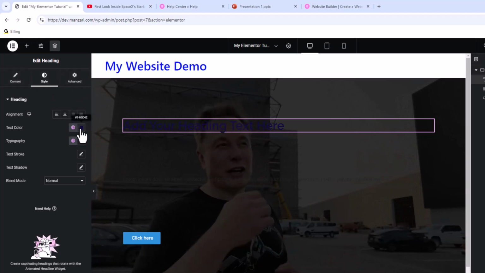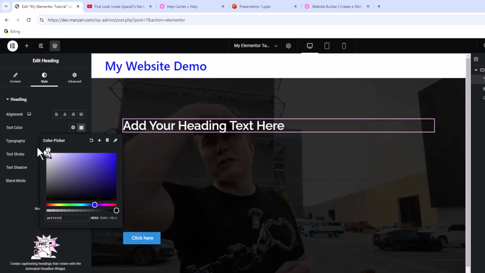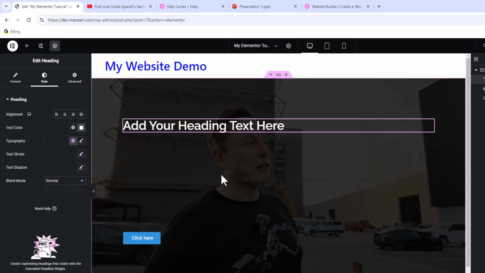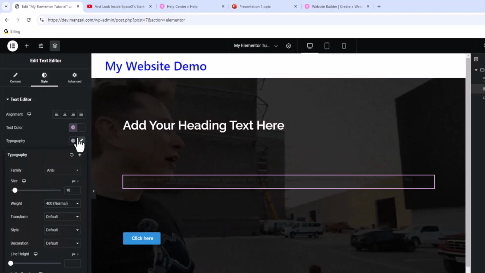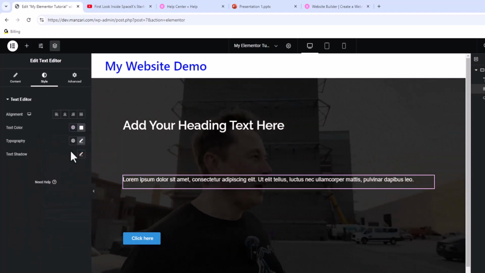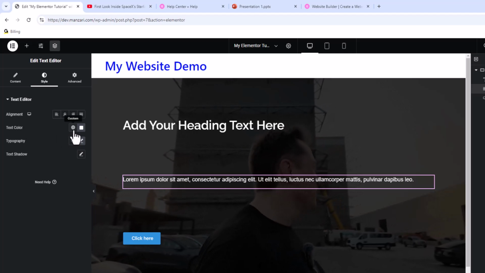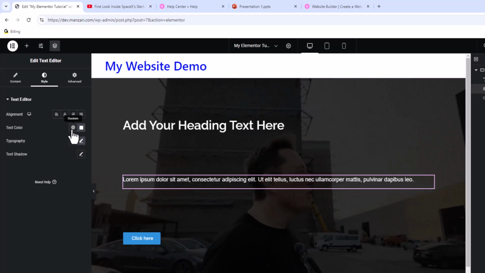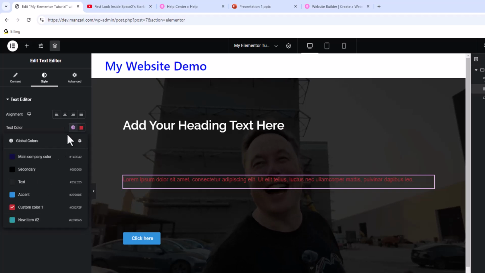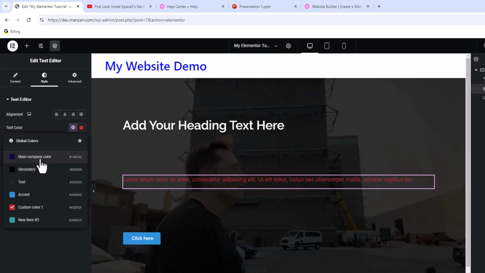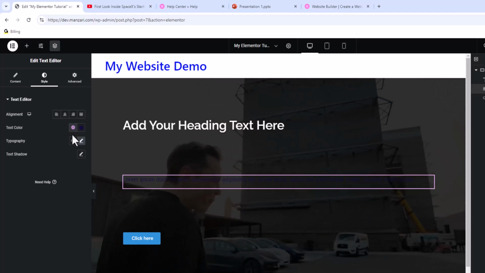And we can change our standard blue color to white. Click on the text editor, go to Style, and we can change that to white as well. Or alternatively, you can click on the globe, and you can pick one of your colors. And if you're using one of your global colors, you're always going to notice a pink globe.